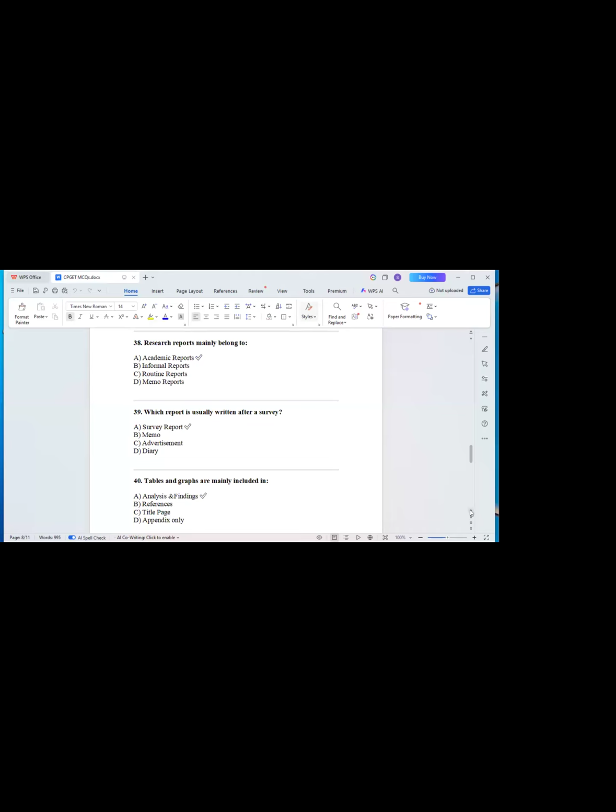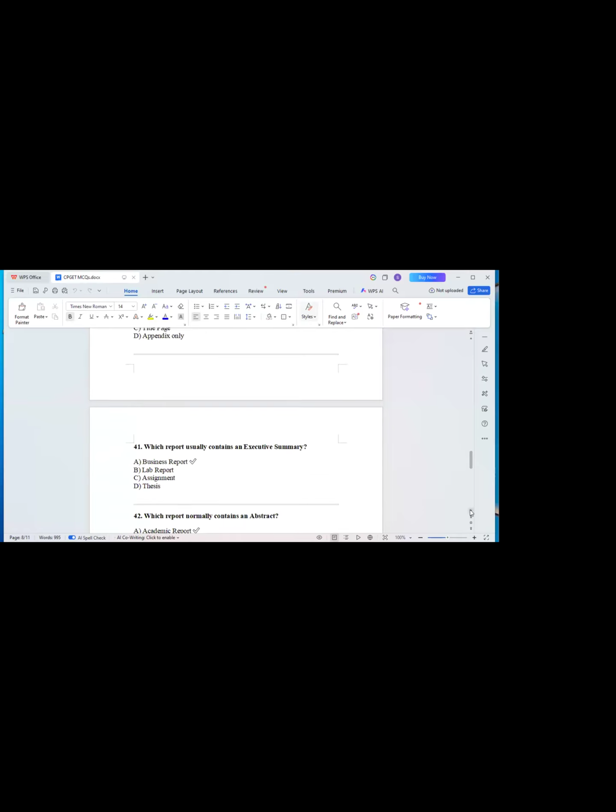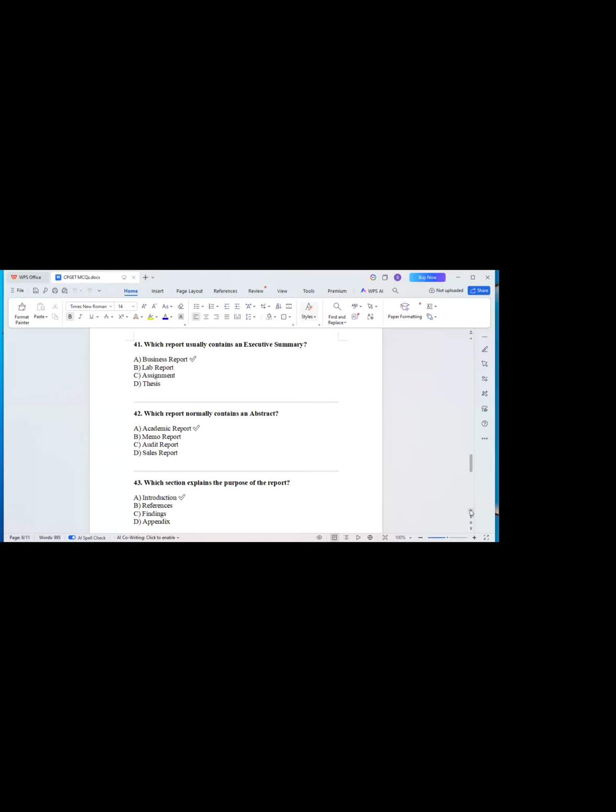Tables and graphs are mainly included in analysis and findings. Pie diagrams, line diagrams, bar diagrams, charts, tables, all these we are going to use under analysis and interpretation. Next, which report usually contains an executive summary? Business report.